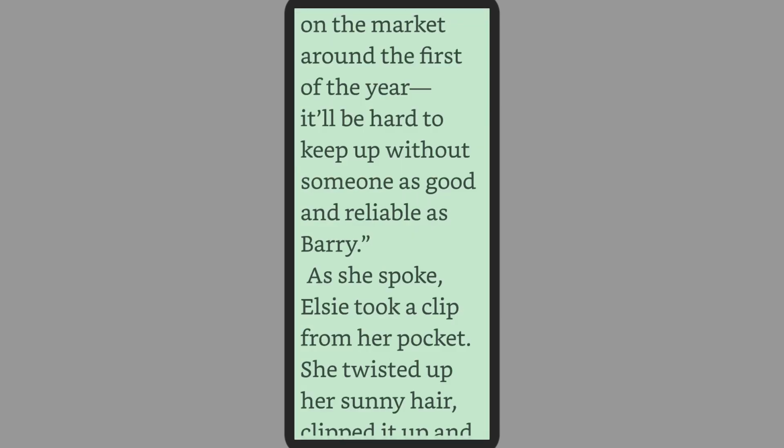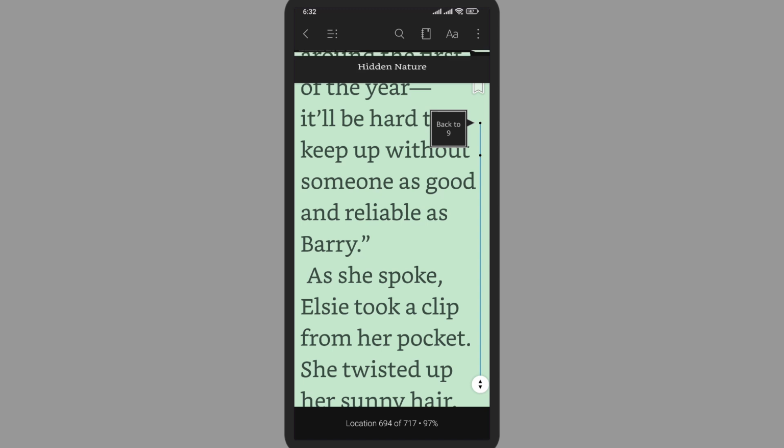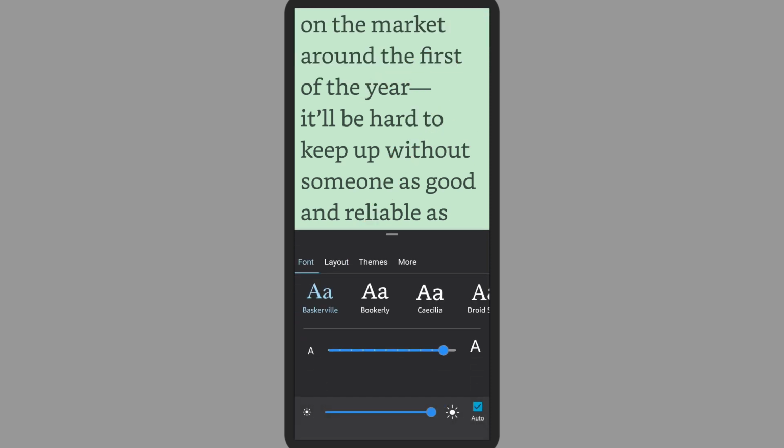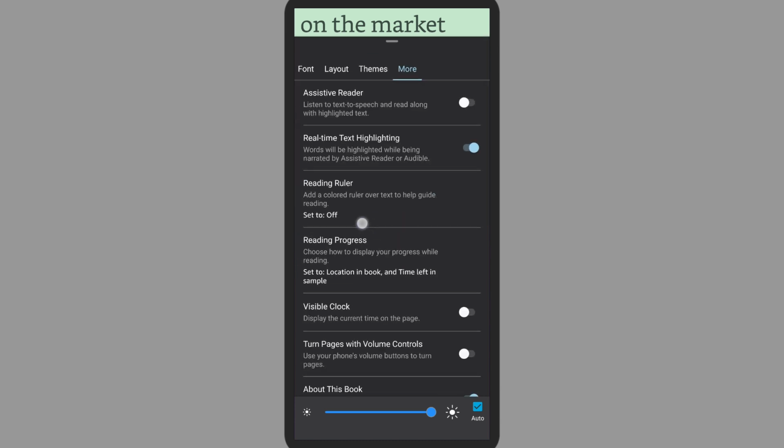Now simply double tap on this interface. So here you'll be able to see different options that are available. Here on the right top you can see this AA icon. Tap on this AA icon. Here there are different fonts, layout and different options available. Simply tap on more.